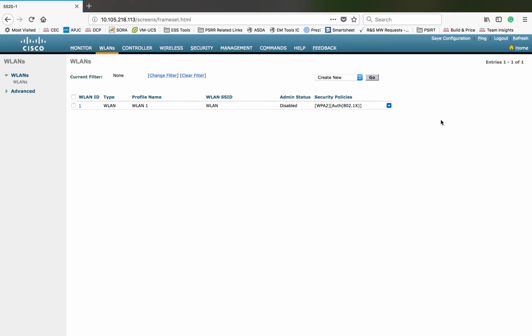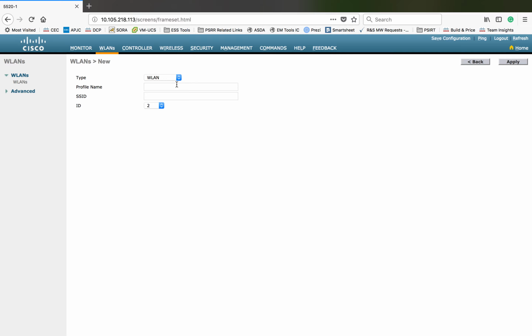So the first WLAN type is WLAN. The first type of WLAN ID available in the WLC is WLAN. Let me show you one more thing. Right now we created WLAN 1 here with the SSID of WLAN. What I want to show is that you can create multiple WLANs with the same SSID. I'm going to create one more WLAN here.